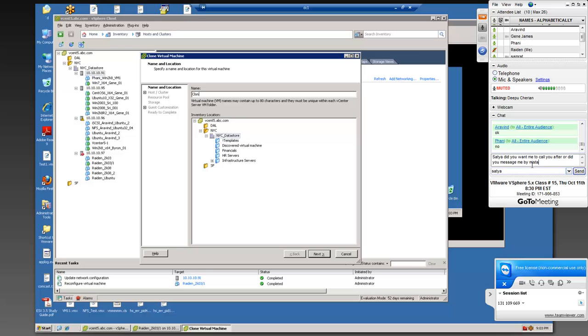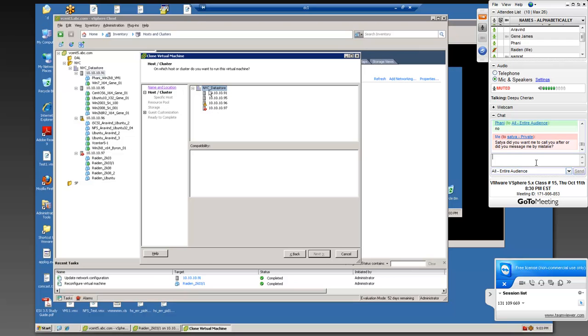Let's call it clone underscore Raiden underscore 2K03/1. That's the name he gave, so I'm just putting it. I can put it in any folder I want. Do I want to put it in financial or in discovered VMs? It's my choice. This is that folder structure. Remember, in the VMs and templates, we created that folder structure. So you can put your VM right onto that. I can put it in HR servers folder.